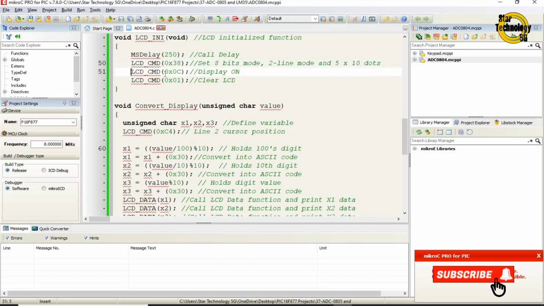LCD CMD 0x0C. Call LCD command function and give hex value 0C. Set LCD display on. LCD CMD 0x01. Call LCD command function and give hex value 01. That is command for clear LCD.